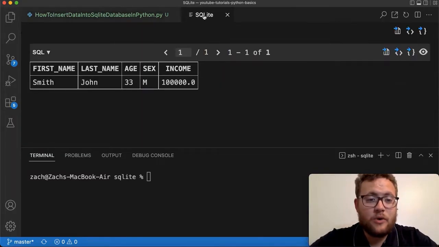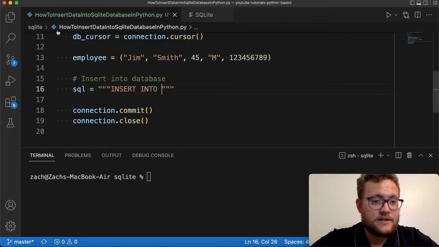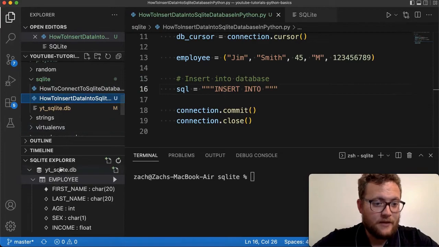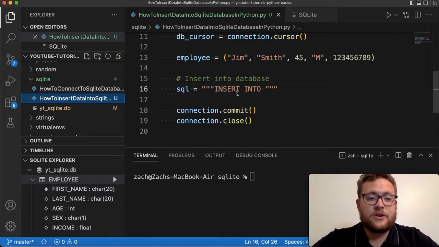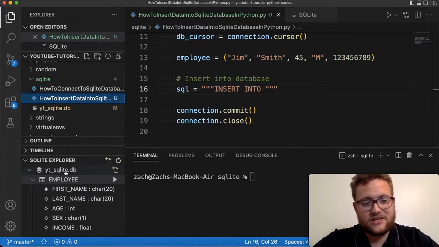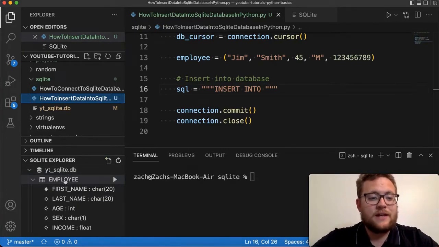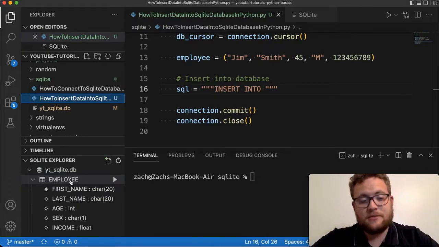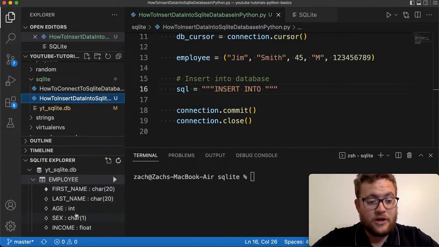The table name that we're using is, and I have this handy VS Code extension that allows you to view it, employee. This is our database right here. I can click on that and say open database, like I did down here. It opens this SQLite Explorer, and we see that inside of this database, there is the table employee, and these are the columns that are there.